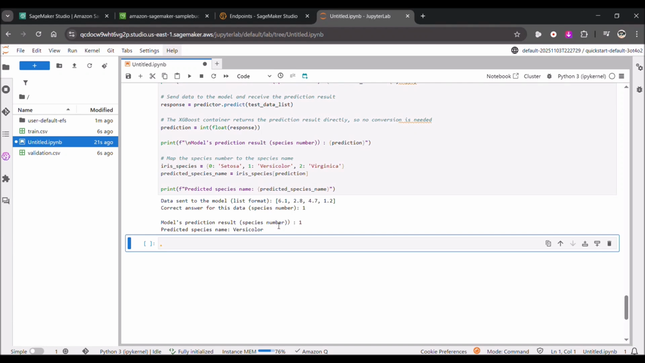So let's look at the prediction result. The data sent to the model had these sepal sizes: 6.1, 2.8, 4.7, and 0.2. The label for this data is 1, and the prediction result returned from the model is also 1. Since the true label and the model prediction match, we know the inference was performed correctly.